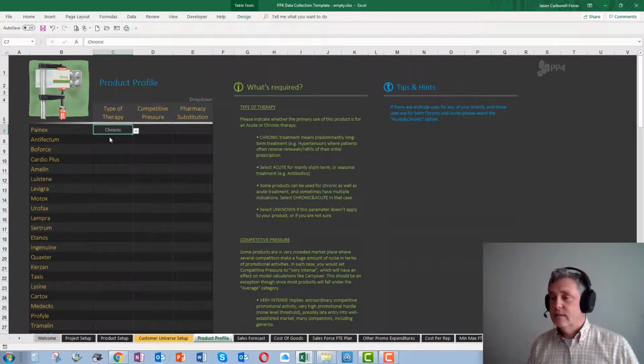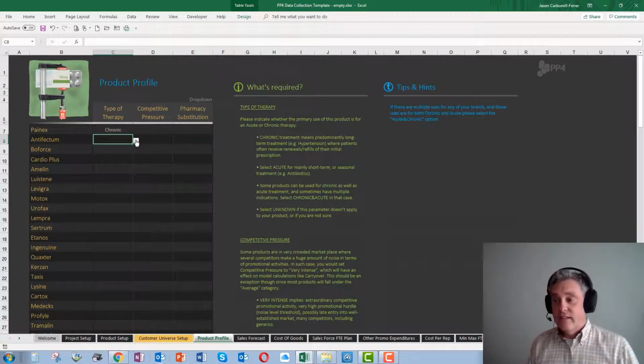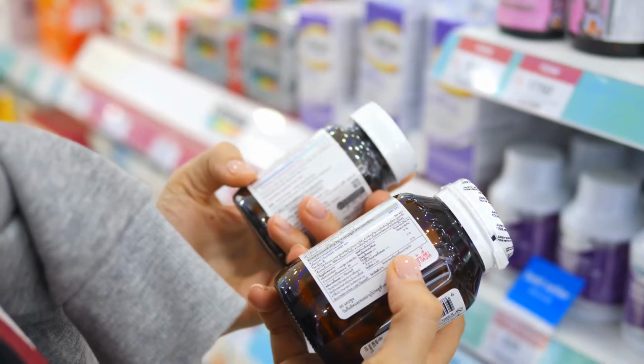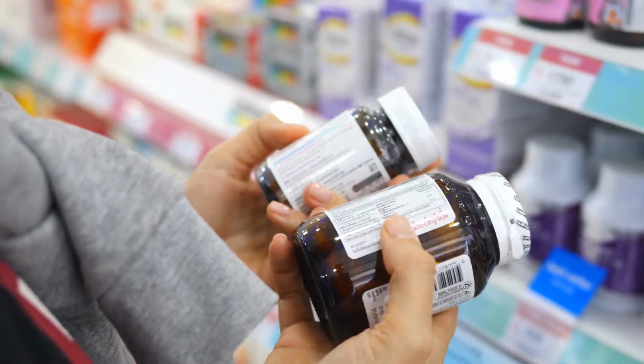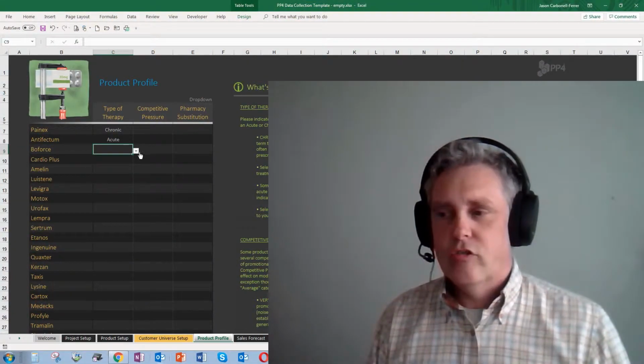I'm going to go on to the next product, Antifectum, and this, you'll be surprised to know by its name, is an anti-infective. And as it is an anti-infective, it's much more likely to be an acute product, so that's what I'm going to choose. Now Bofors, you might remember from my previous videos, well, that has a couple of indications, but I've chosen here not to include them as separate indications. I've just put a single Bofors entry here. So this makes it complicated for me because one of the indications is acute and one of the indications is chronic. So what do I do? Well, you need to use a little bit of discretion.